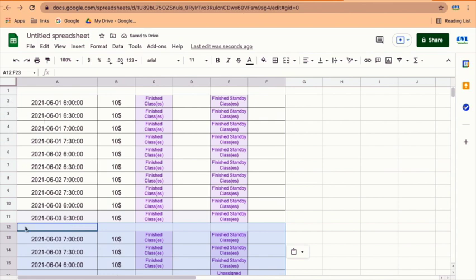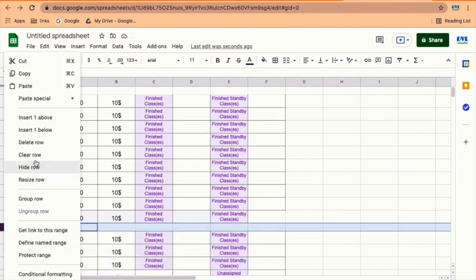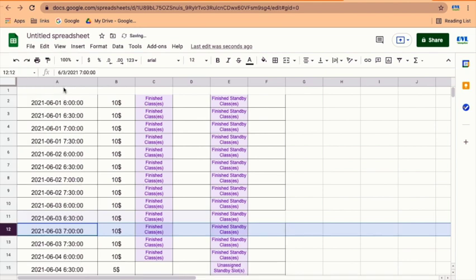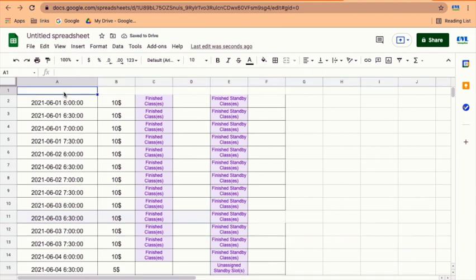So you can clean this up a little bit if you'd like. You can delete blank rows, you can type in information: date, amount, class type. I think this is deductions, and finally bonuses. It's as simple as that.